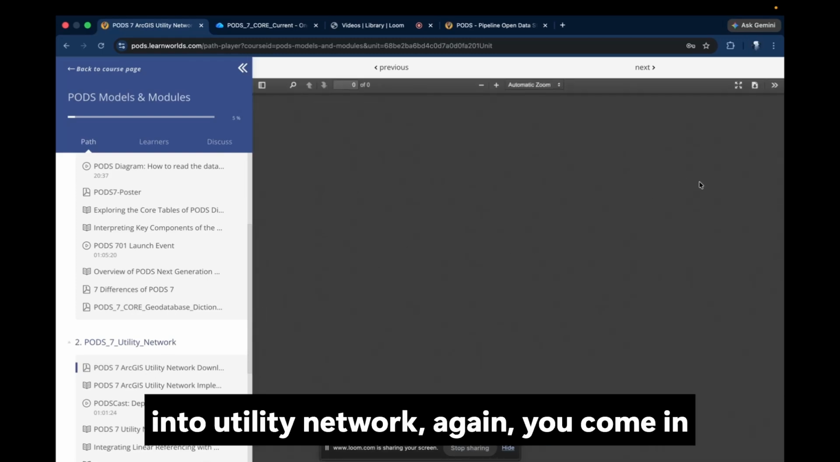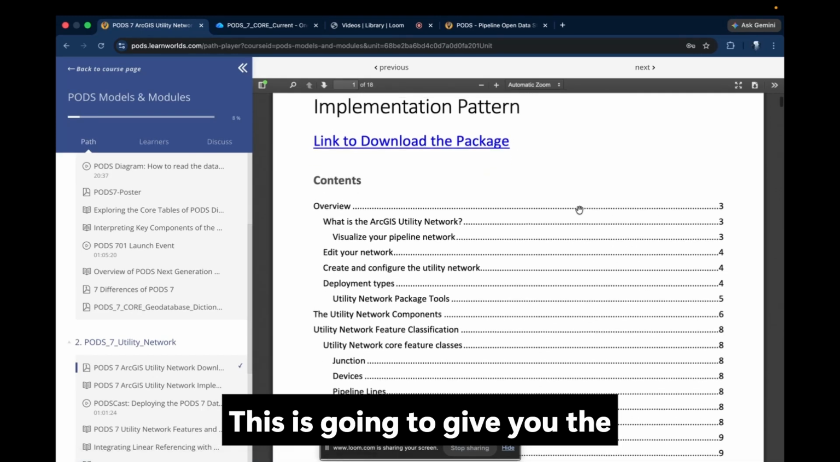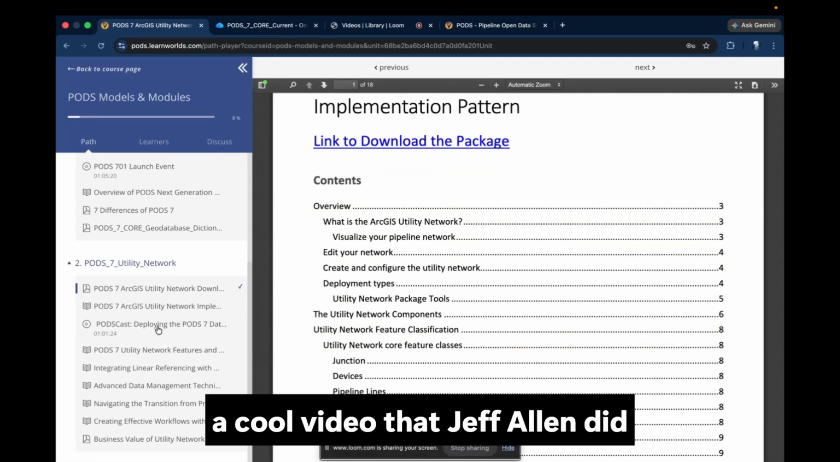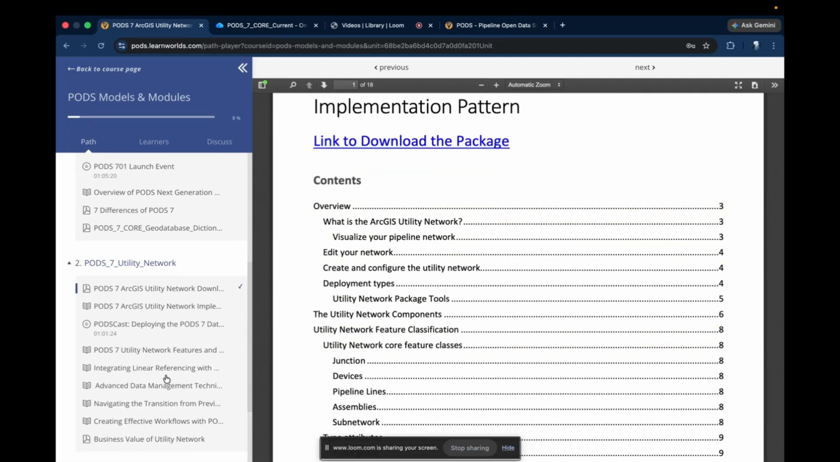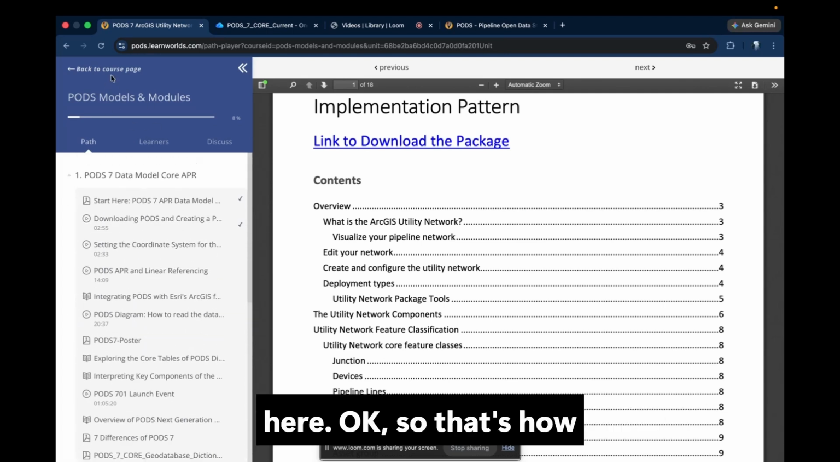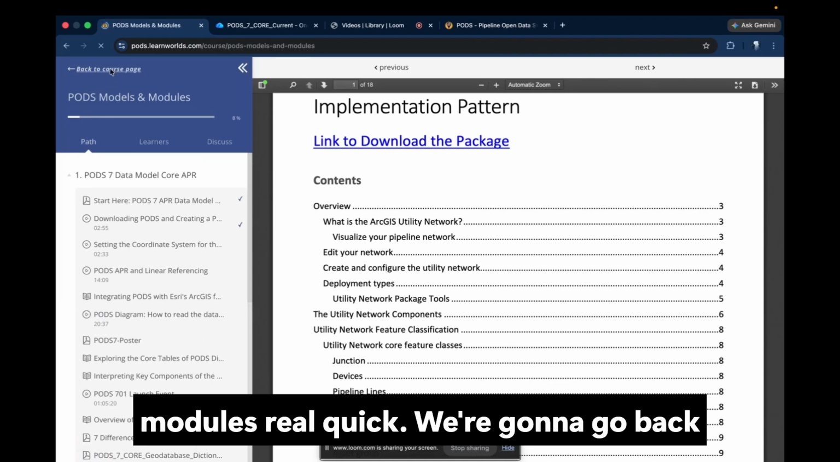Then if you want to go into utility network, again, you come in here, you link to the download package. This is going to give you the implementation pattern. And then there's a cool video that Jeff Allen did walking you through deploying PODS 7, and then a whole bunch of great documentation that supports this as well here. Okay, so that's how to download the models and the modules real quick.